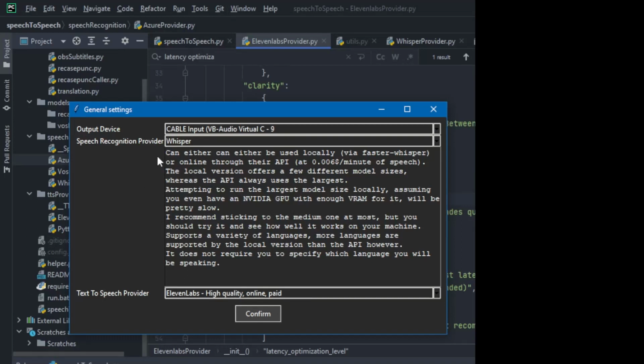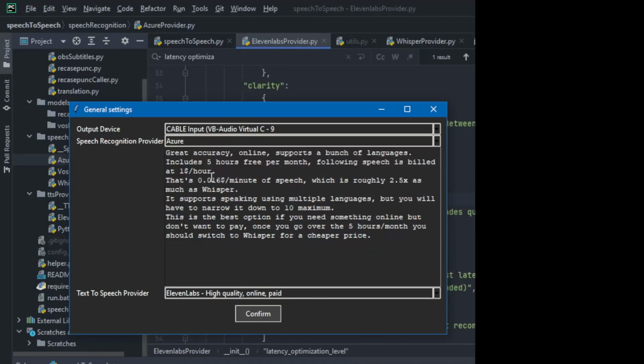If you can't run Whisper locally, I would actually say to use Azure, as that includes 5 free hours each month of speech recognition. And in terms of text to speech, you've got ElevenLabs. Let's take Azure, for example.